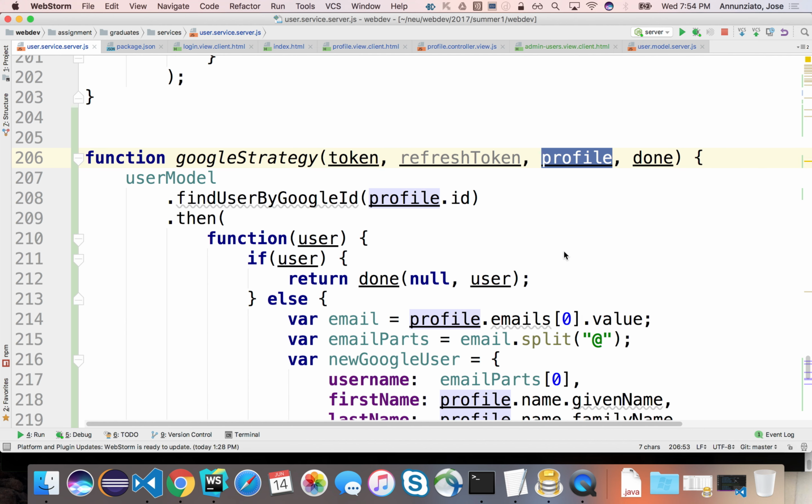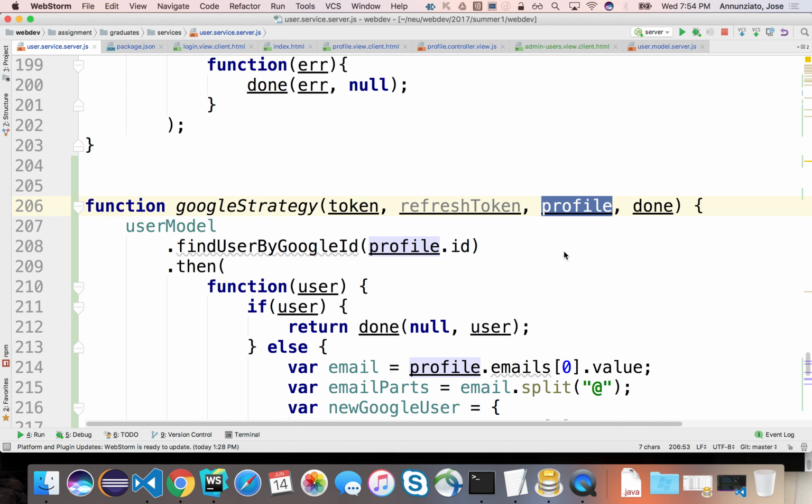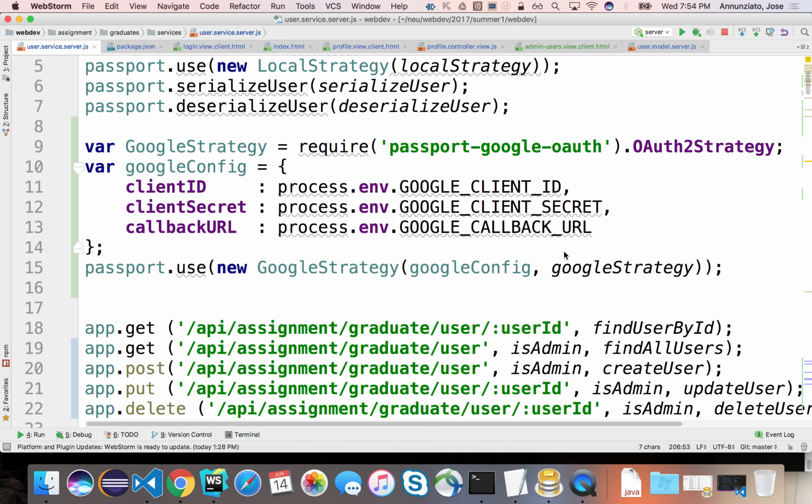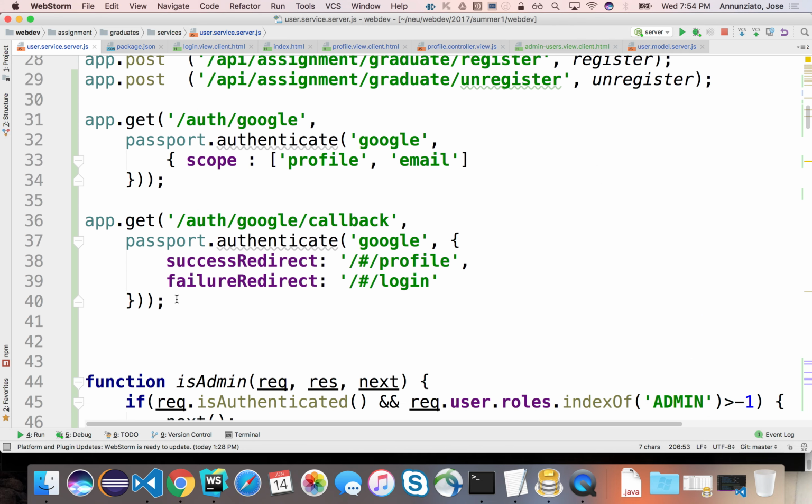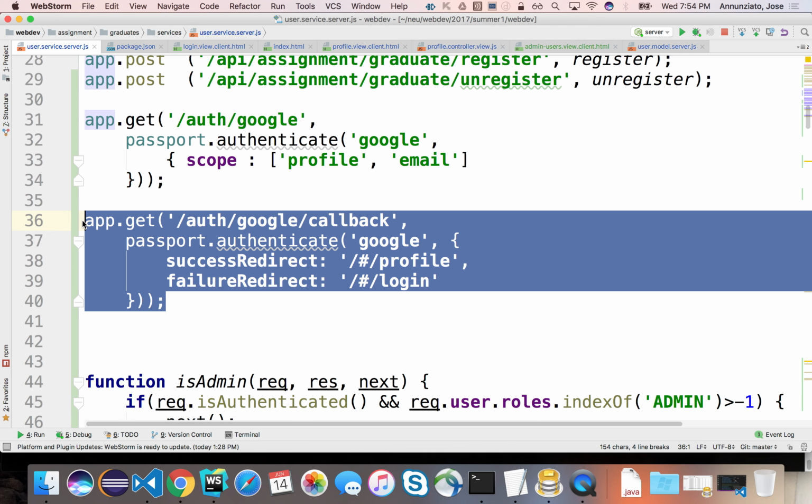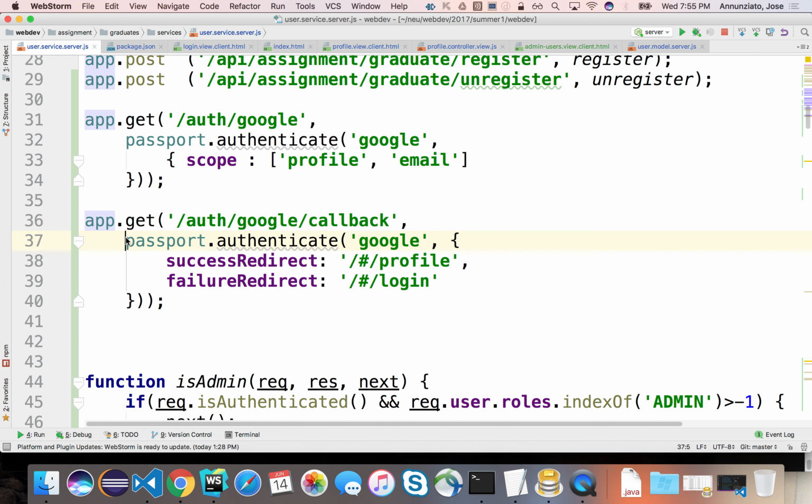So what we're going to do here is that when the response comes back from Google, it's going to be handled by Passport, and it's going to notify us in that function. It's going to notify us, hey, this is what came back from Google. What do you want to do?